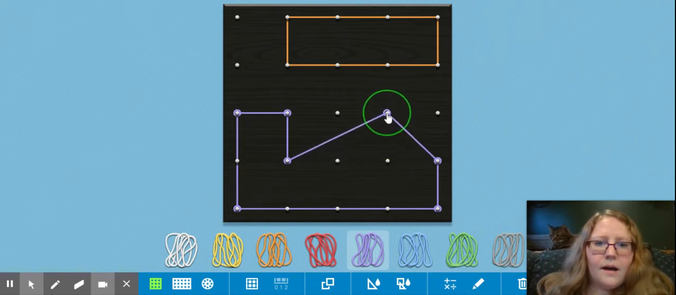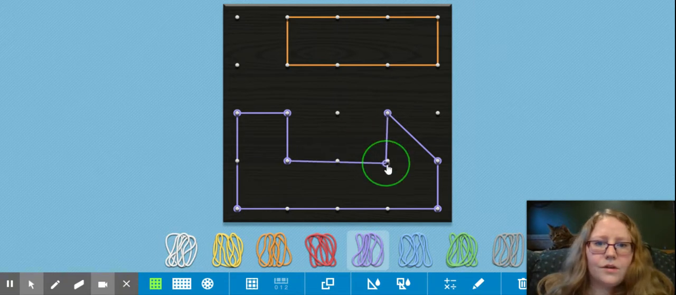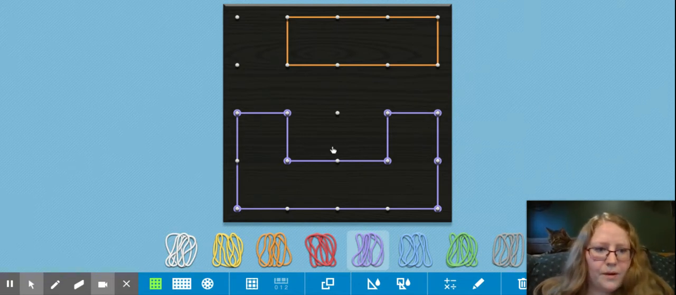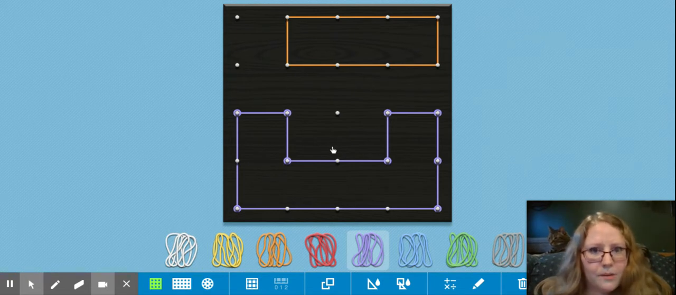Okay. If you want to challenge yourself, you can maybe ask your mom to give you a challenge, or your dad, or whoever you're working with, and they could say something like, make a shape with a perimeter of 12, or make a shape that has a perimeter more than 10 but less than 15.